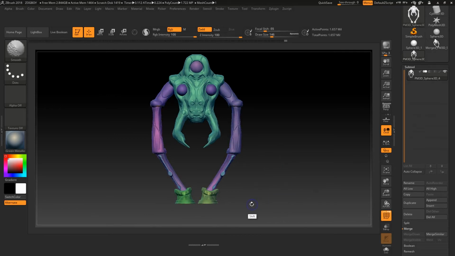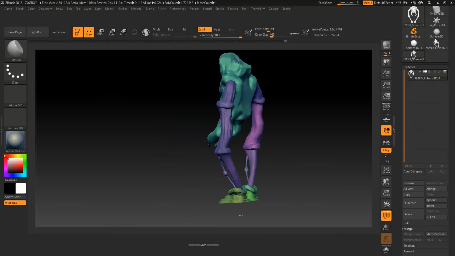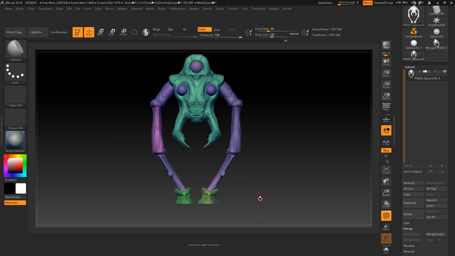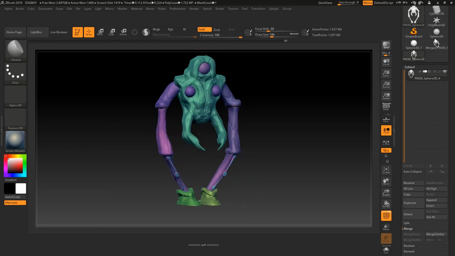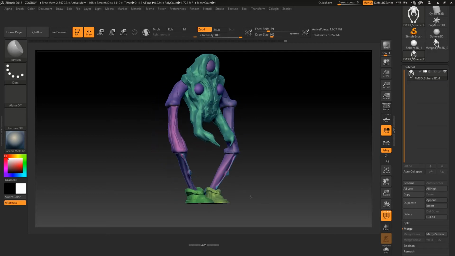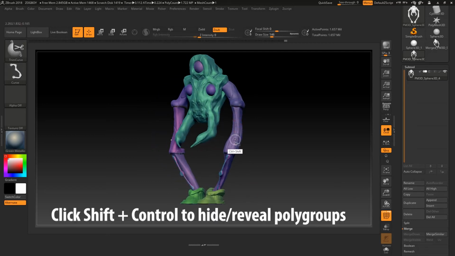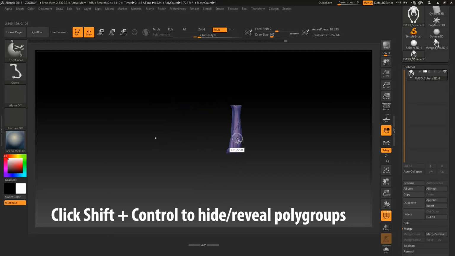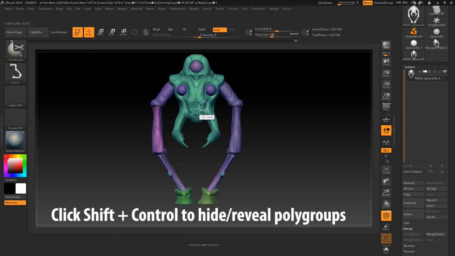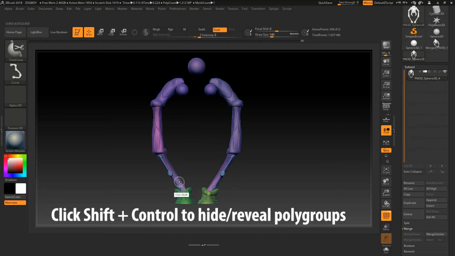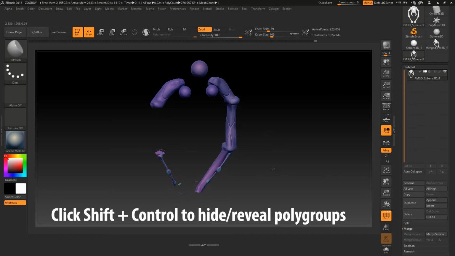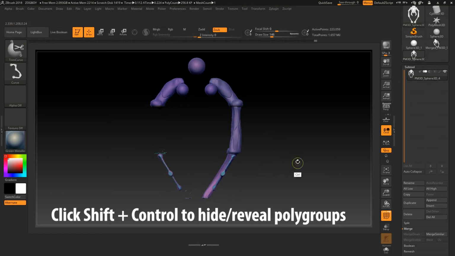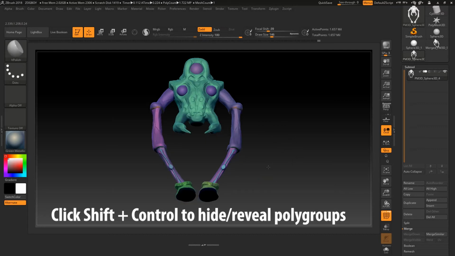And what's nice about this now is I can split up my model based on the polygroup colors. And I can also hide and show different parts of the model by using Shift Control. So if I turn on Shift Control, just hold the Shift Control keys and click on different parts of the model, it lets me hide and select that part of the model based on the poly painting. If I hit Shift Control outside and click outside of the model, it shows me everything.